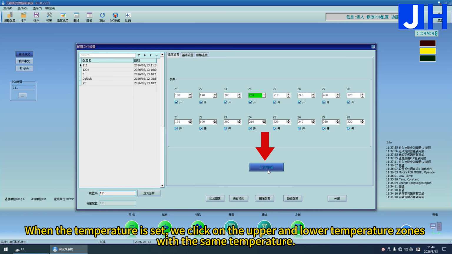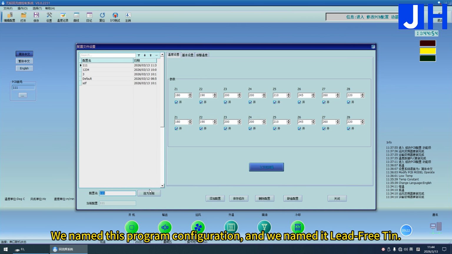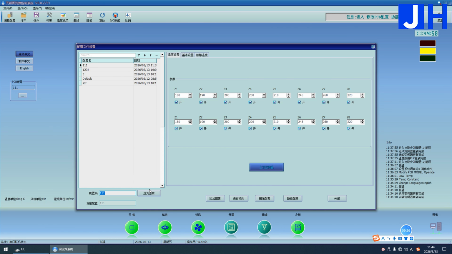When the temperature is set, we click on the upper and lower temperature zones with the same temperature. We named this program configuration, and we named it lead-free tin. We named this program after a Chinese name. Lead-free solder paste.